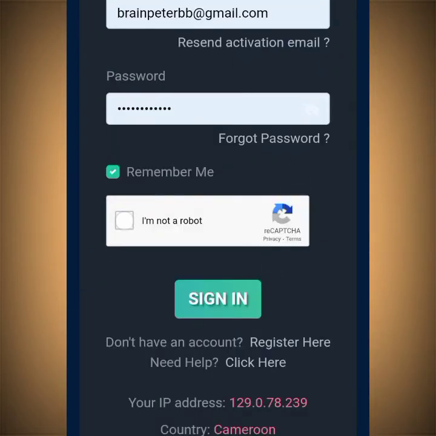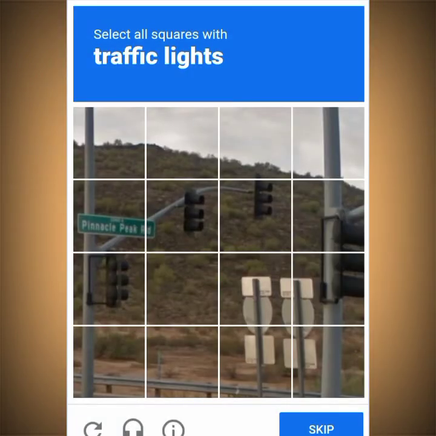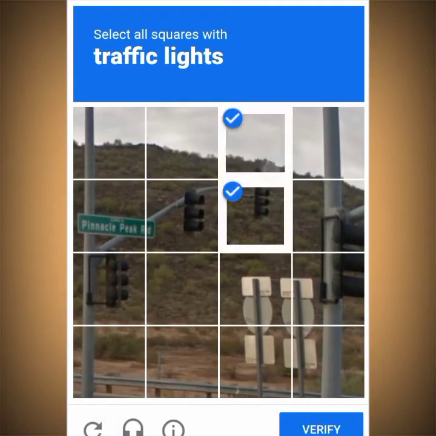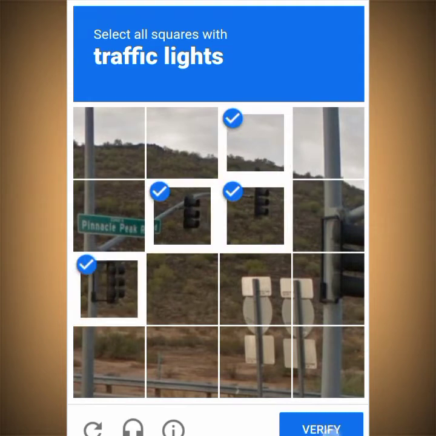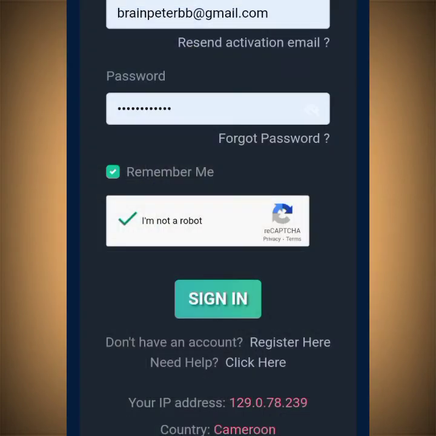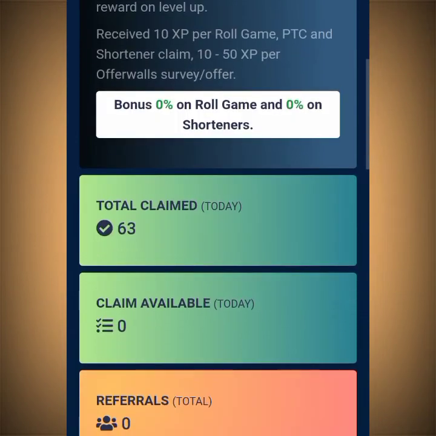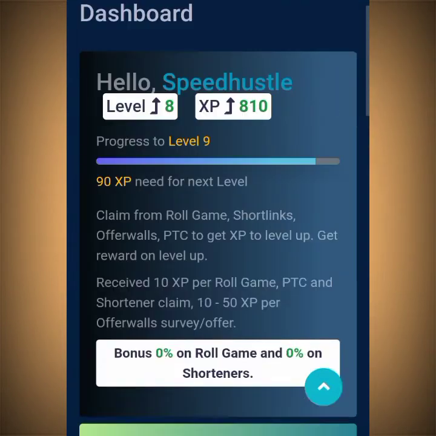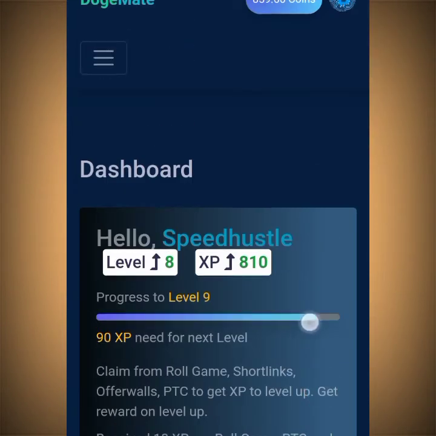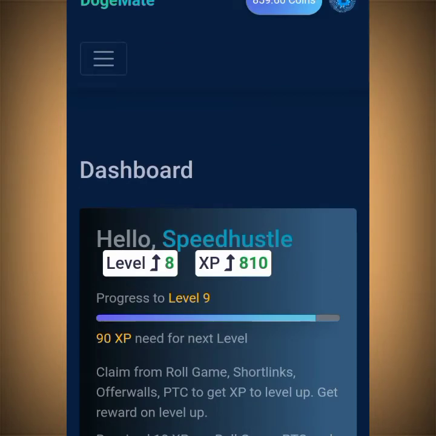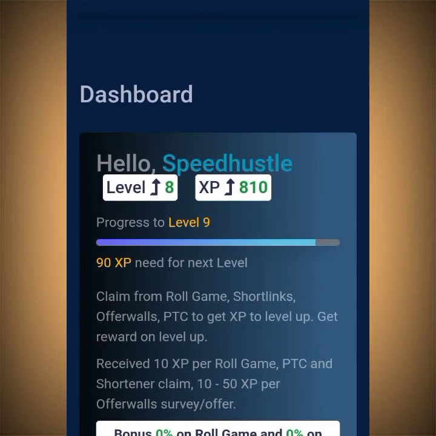Automatically, and I'm not a robot. So I'm going to select this traffic light, and I'll click on verify. Once I'm verified, I'll click on sign in, and automatically I'll be taken back to my account. So signing into dogemate.com is very easy. All you need is an email address and a username. For example, you can see my username here is Speed Hustling.